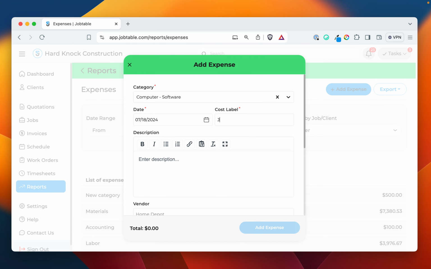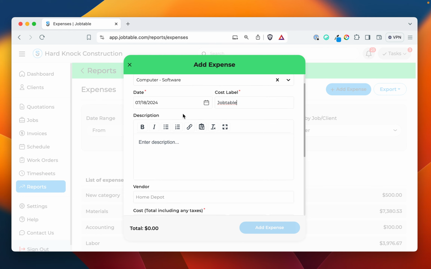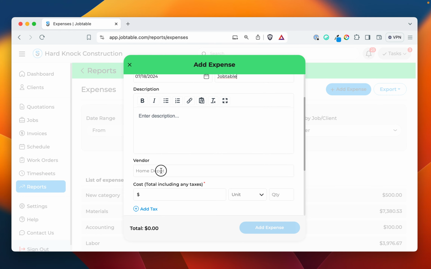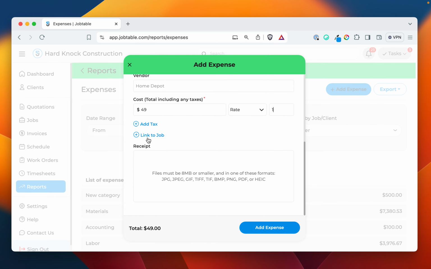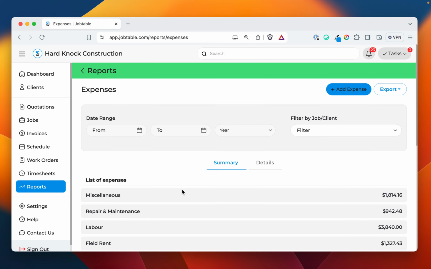So for example, let's say you're using Jobtable, paying for the software. So I'm putting computer software, $49 per month, or for the month. Upload a receipt. You can link it to a job in here as well, and that's it. I'm going to add the expense. So that's a way you can add general expenses.